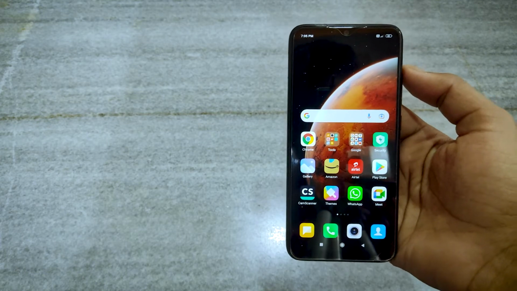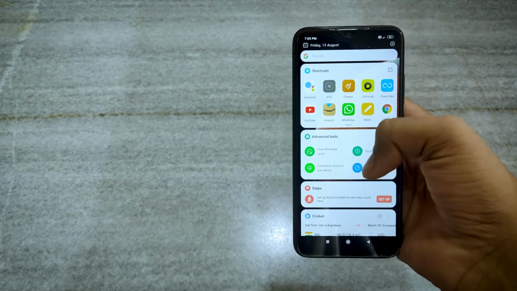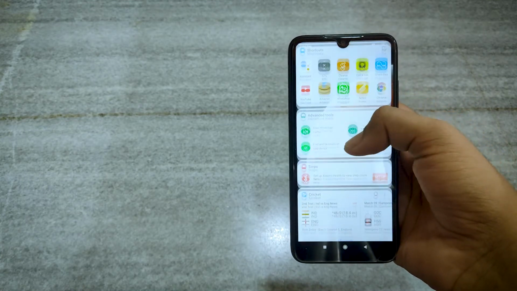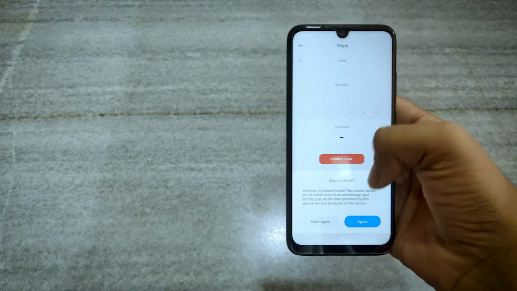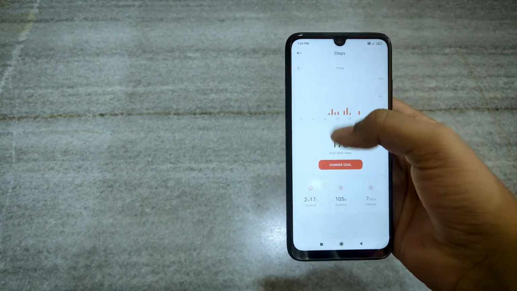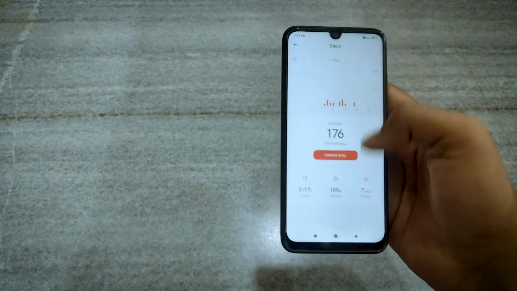Hi guys, you must have known that there is a step count feature in App Vault in every MI phone. And in this video, I will tell you how to stop step count if you have mistakenly set step count in your MI phone.